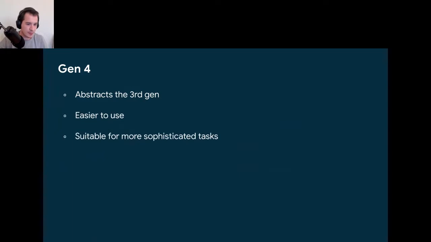So the takeaway is that currently, when we are thinking about declarative, we think about just the new generation that abstracts the previous one. So now the fourth generation abstracts the third one, makes it easier to use and more suitable for more sophisticated tasks, which means that you have to have less knowledge about everything in the world to do the same program that you previously had a very hard time writing.